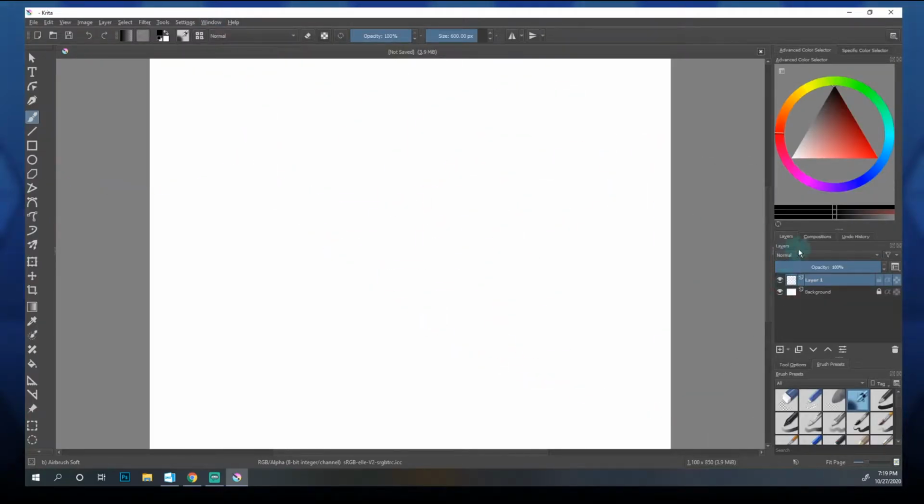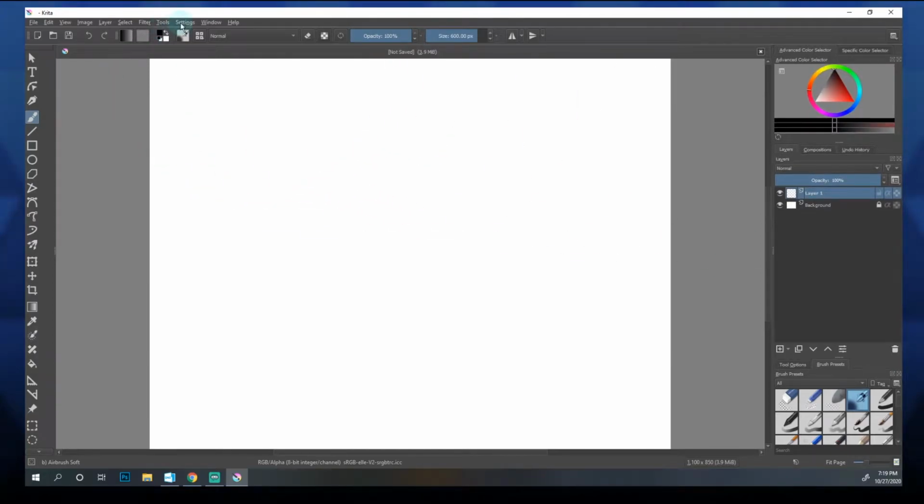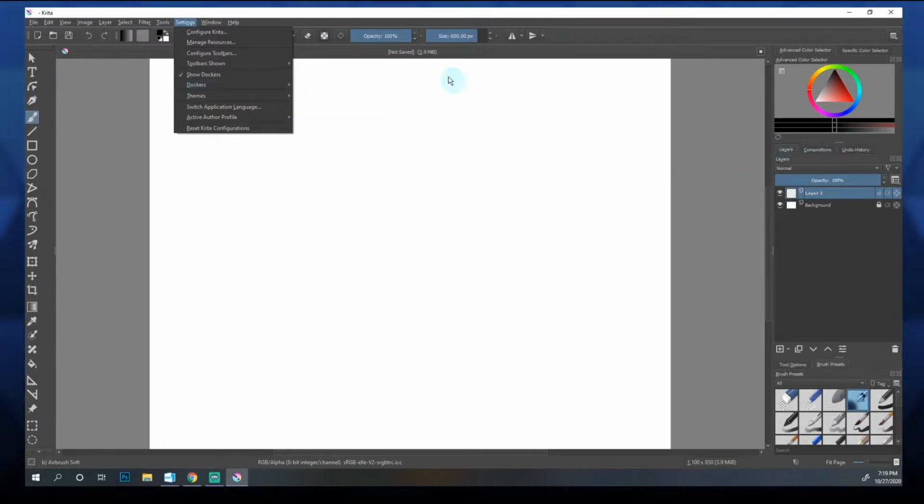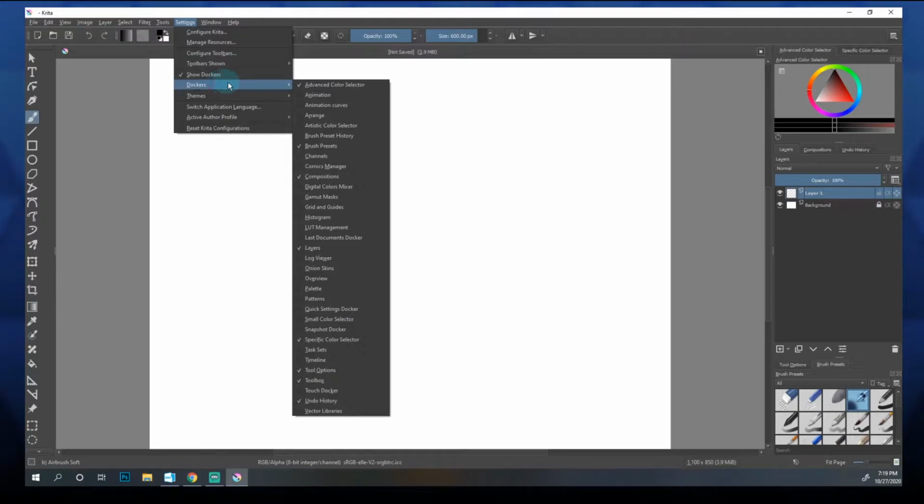And what this does is it adds a couple of interesting little, they call them over here, let's see what it is called actually, dockers. There we go. They call them dockers. In Photoshop, they just call them windows. So in Krita, if you ever wanted to add extra little windows to your workspace, you can go up to Settings, Dockers, and you have a whole list of all these things right here.